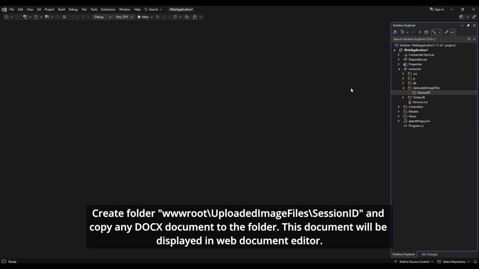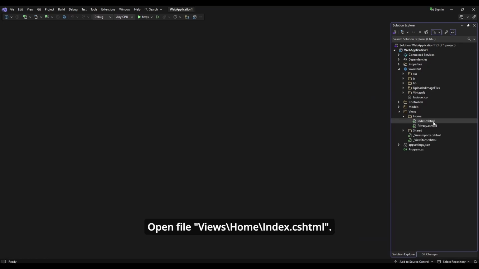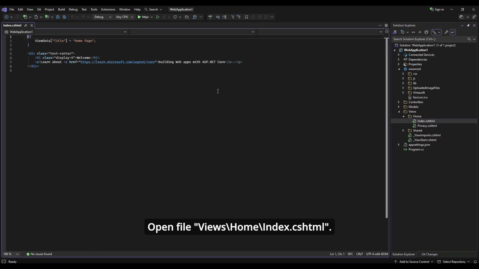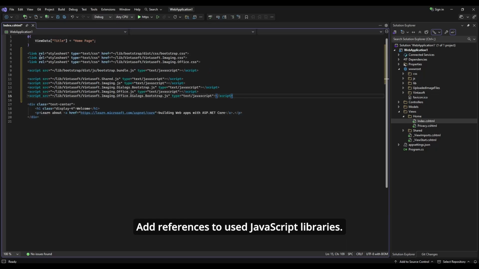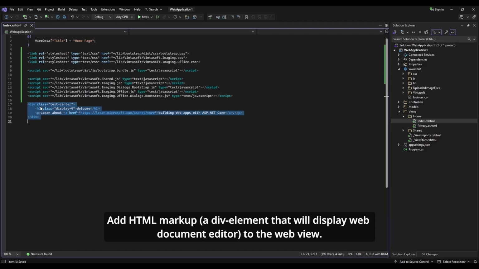Create folder wwwroot/UploadedImageFiles/sessionID and copy any DOCX document to the folder. This document will be displayed in Web Document Editor. Open file Views/Home/Index.cshtml. Add references to used JavaScript libraries. Add HTML markup, a div element that will display Web Document Editor, to the web view.